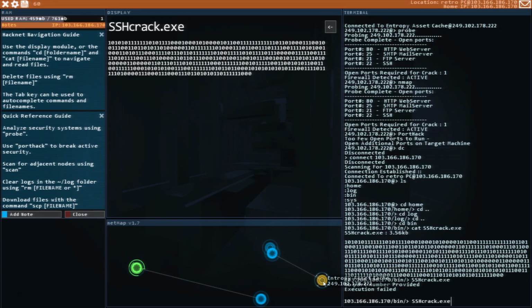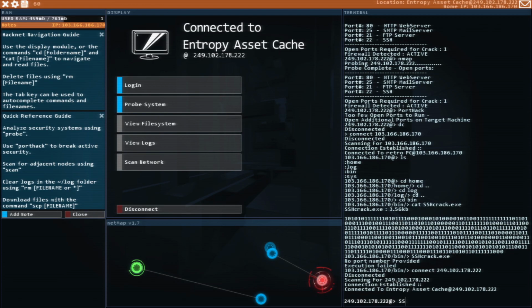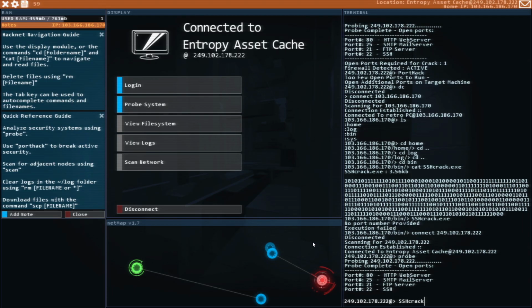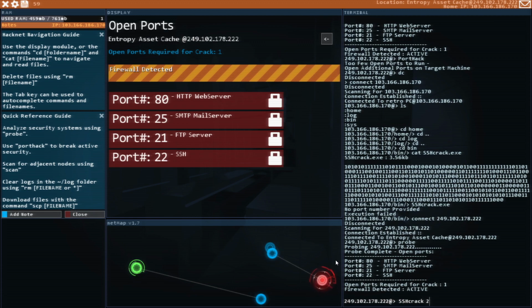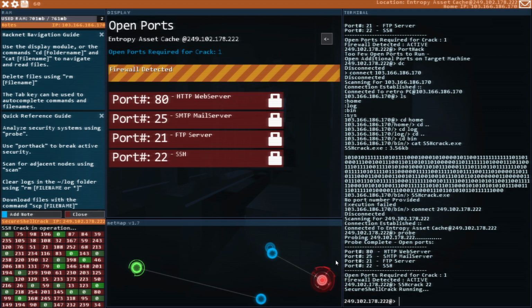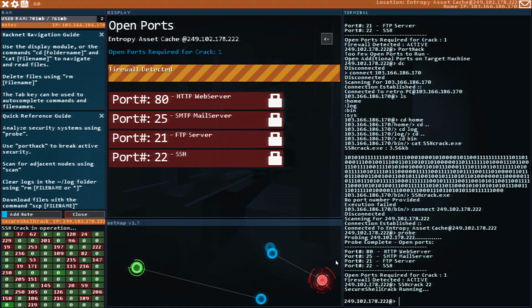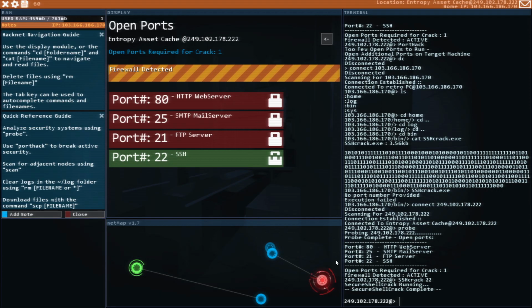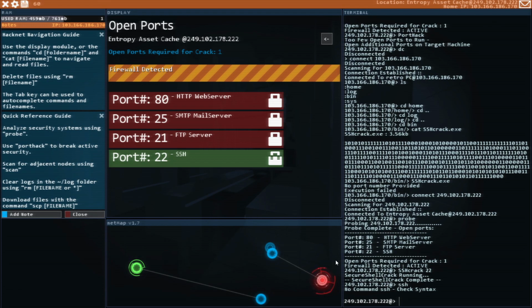Okay, so SSH. Right, so if I connect there, I'm just going to probe the system for a second. And SSH is running on 22. Okay, probably not going to be able to crack SSH like that, but you know, let's go along with the fantasy of it anyway. Can I SSH into that? Okay.